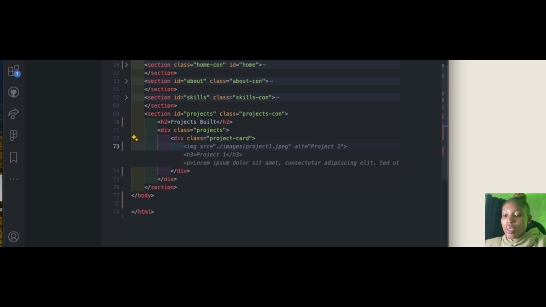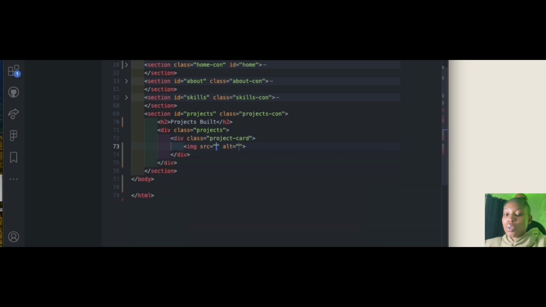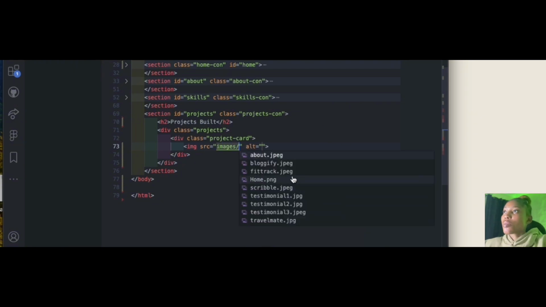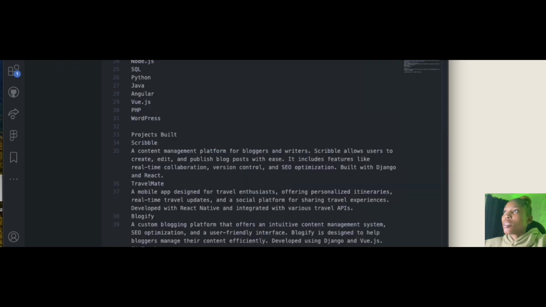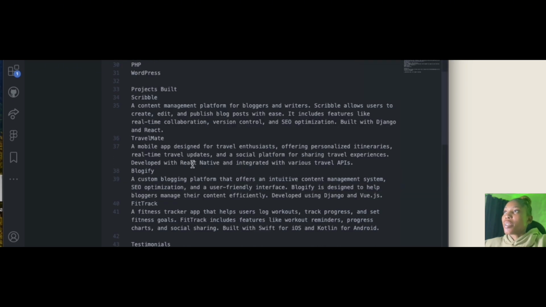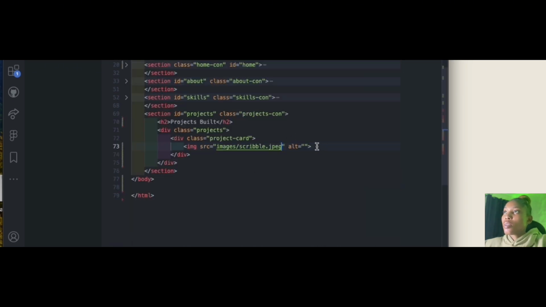Each project is most likely going to have an image. The first one, I already have my image ready. The first one is named Scribble. I have the content here. Scribble, and then we have TravelMate, Blogify. So the first one is Scribble.